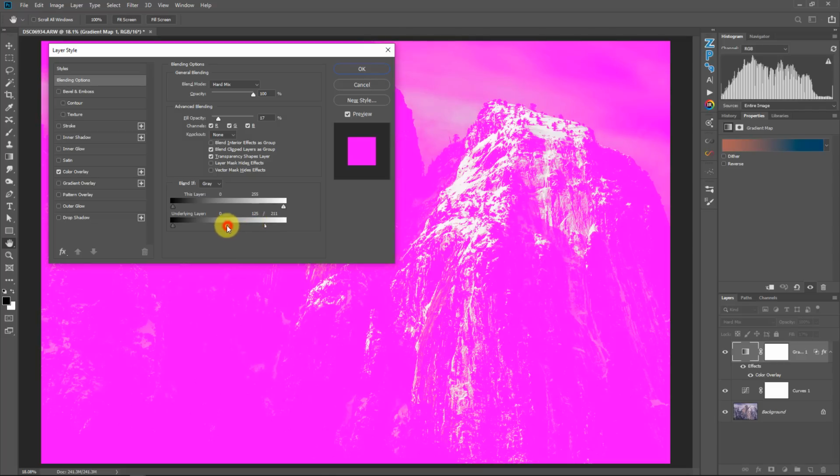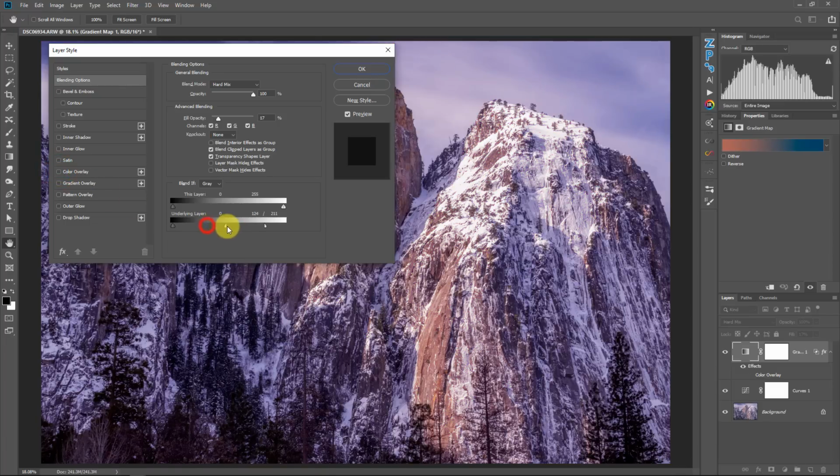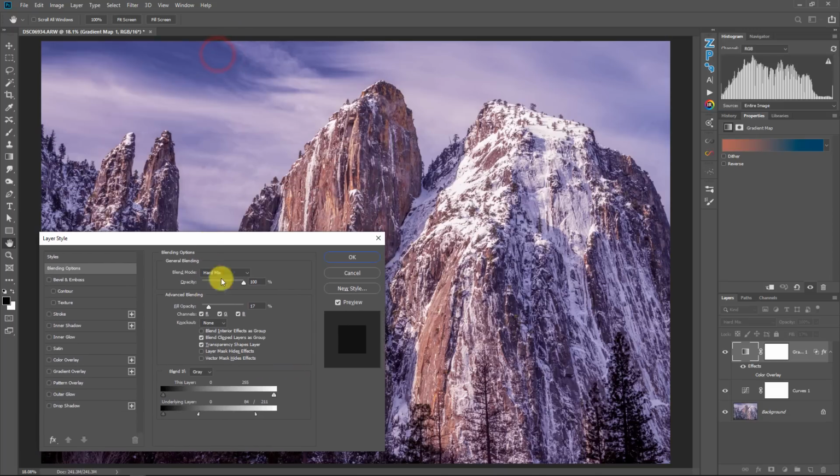So as I move this over, we're now transitioning into our darkest dark areas. Now we can turn this color overlay off because that was just to show us how to protect those mid-tone into highest highlight areas from being affected by this gradient map.